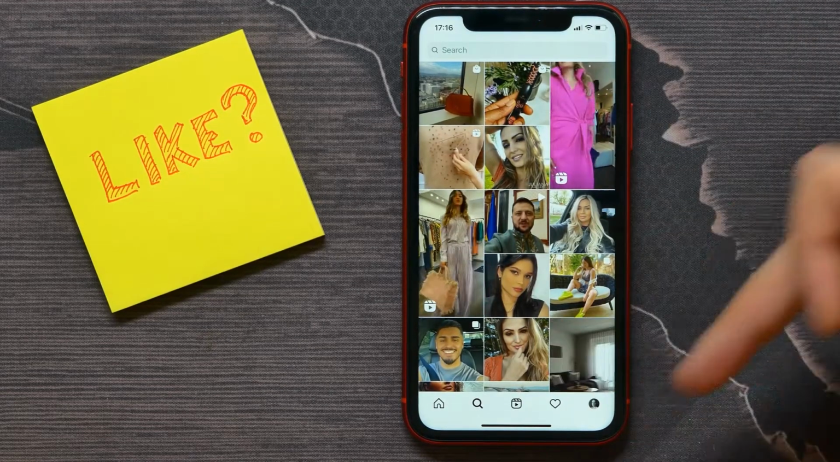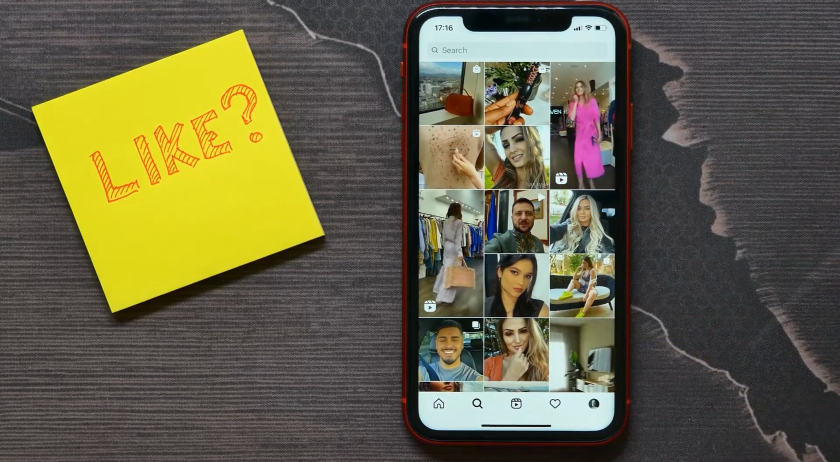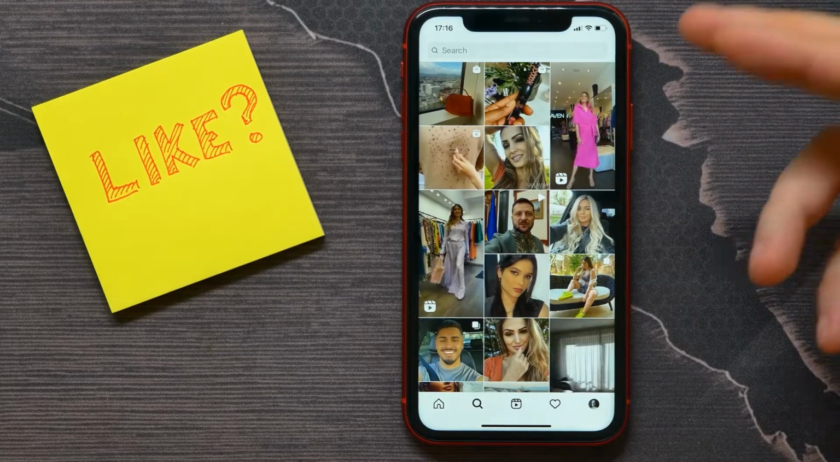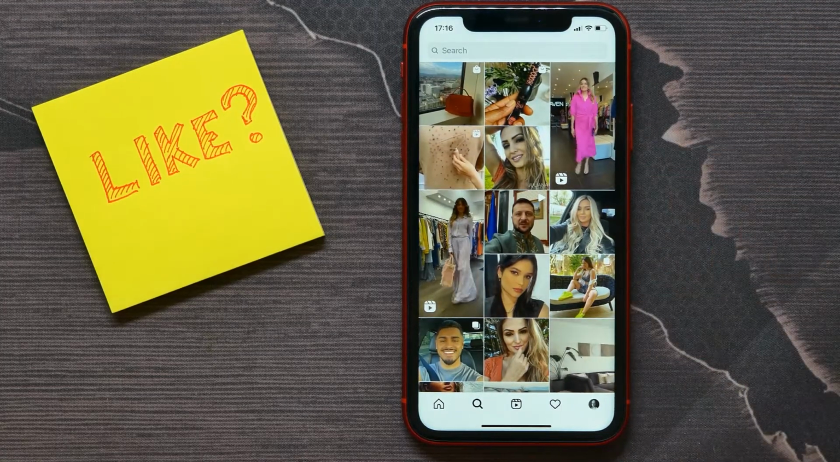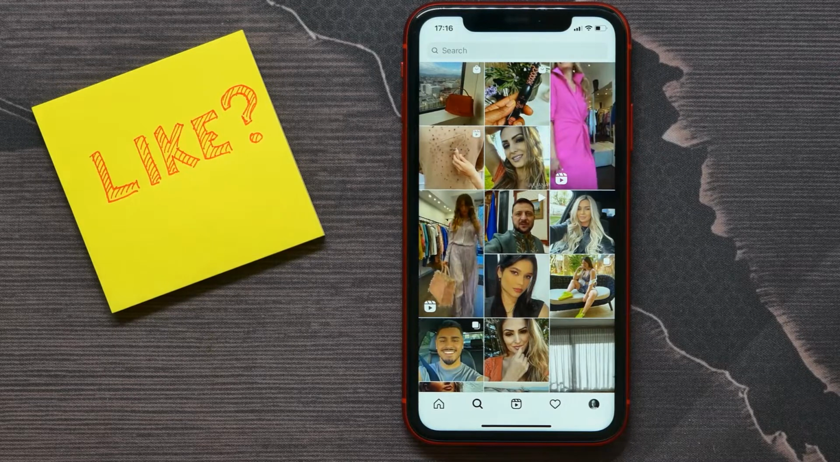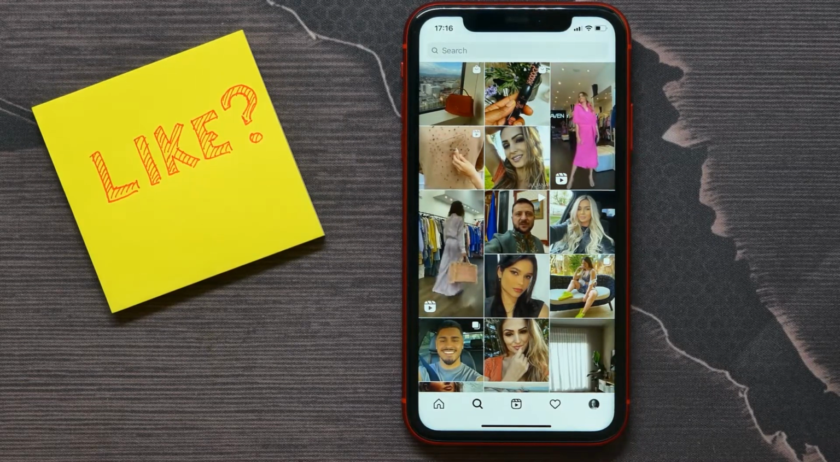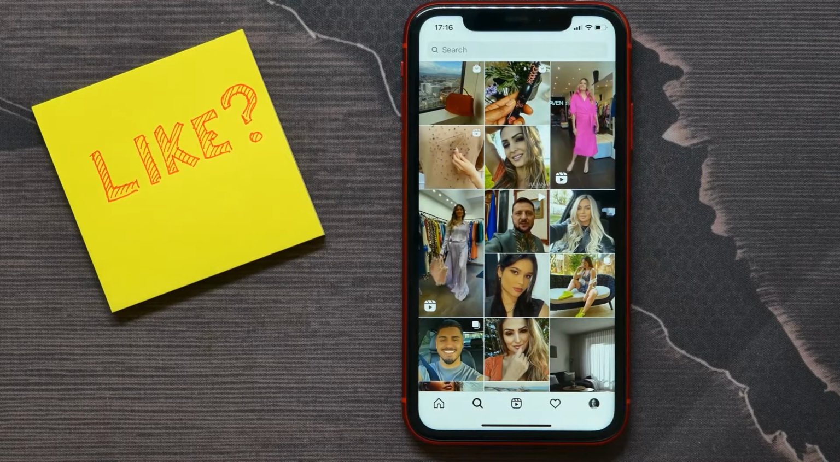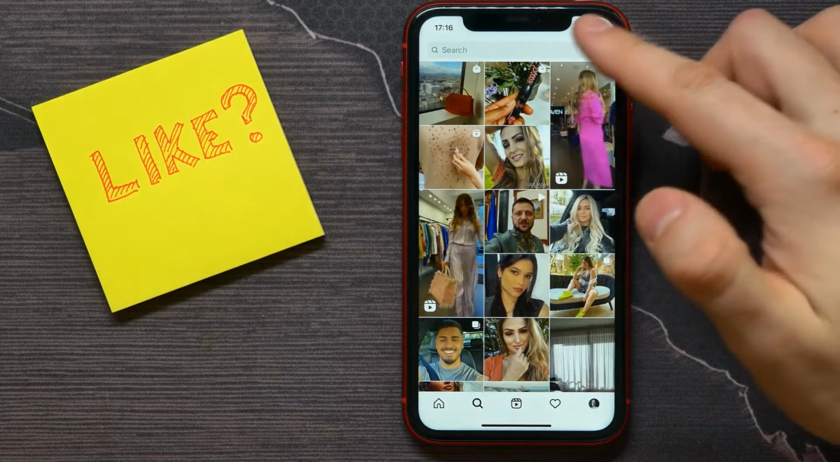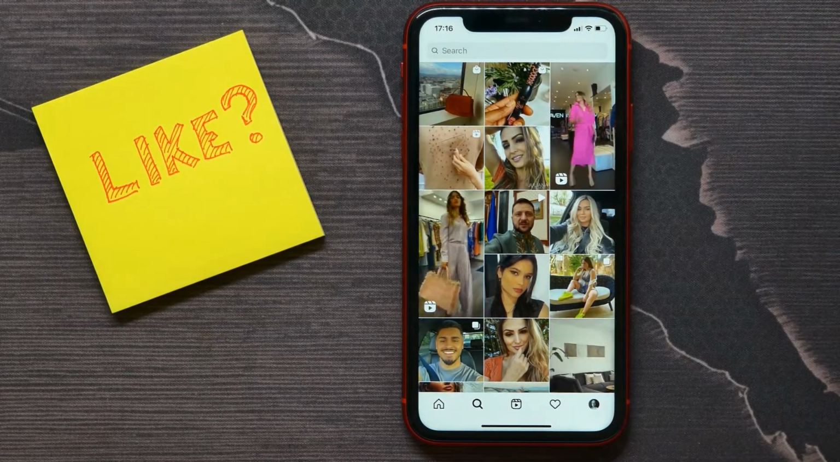and I see there some content that I don't like to see here anymore. Maybe I lost interest in that kind of content, or maybe whatever else. So let me show you how to reset this feed content that Instagram offers to me.